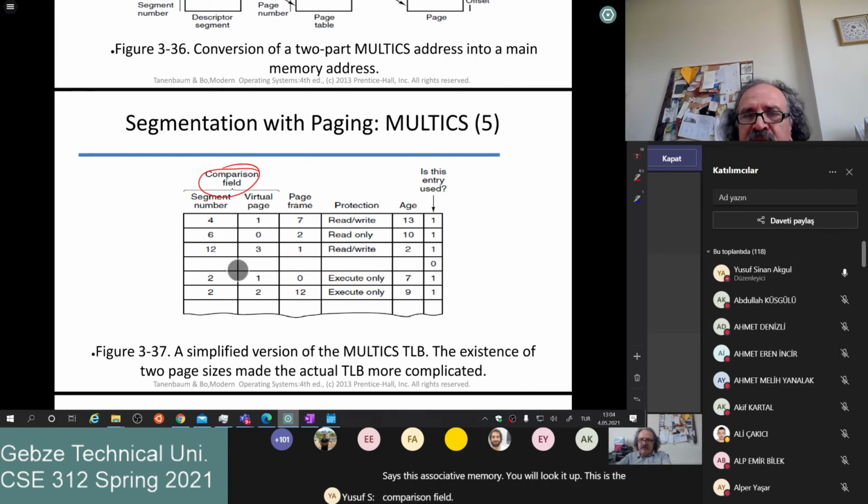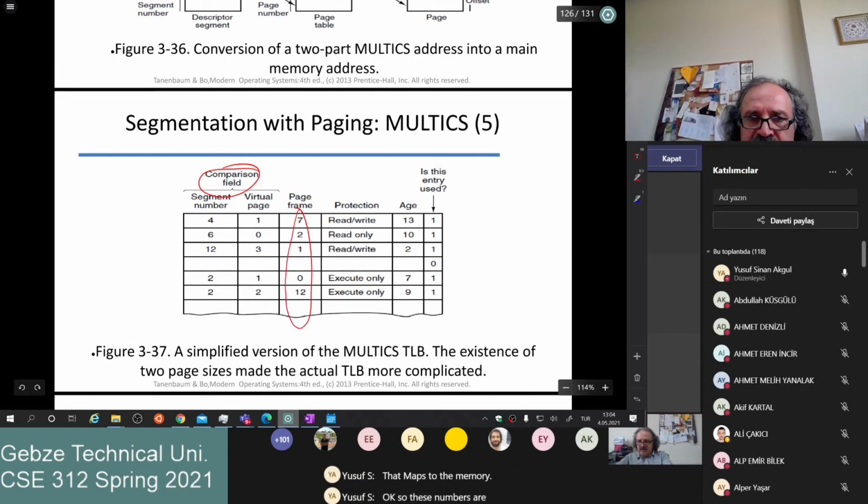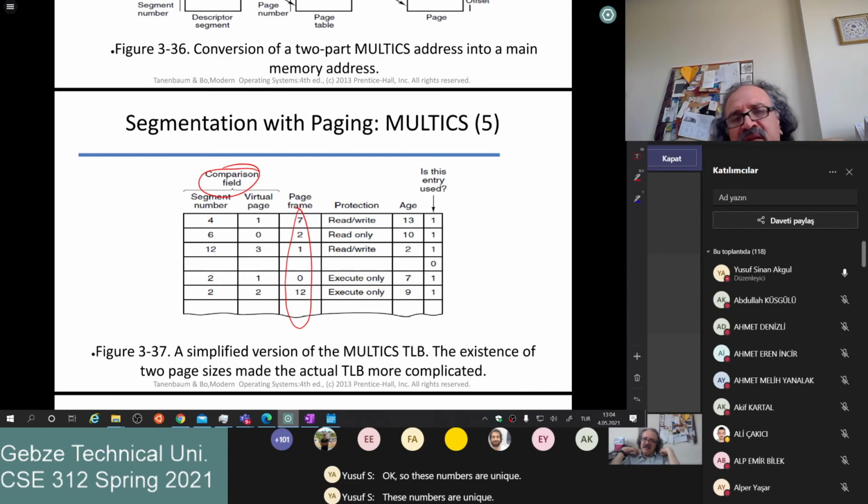Remember the segment number and the virtual page. When you specify these two numbers, since this is an associative memory, you look it up. If you find it in there, then the corresponding entry is the physical page frame that maps to the memory. These numbers are unique. If it is in the TLB, then I use it. Otherwise, I have to load it from memory, the large page, segment page table, etc.